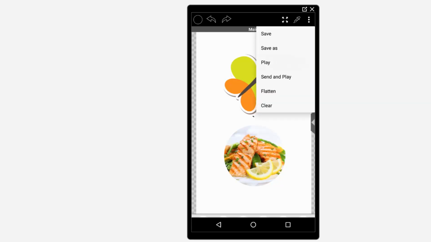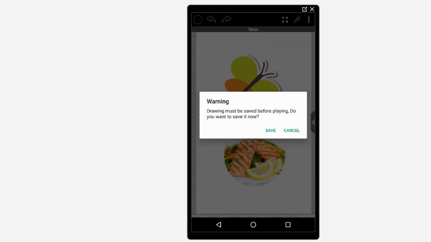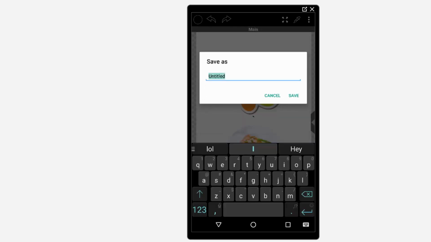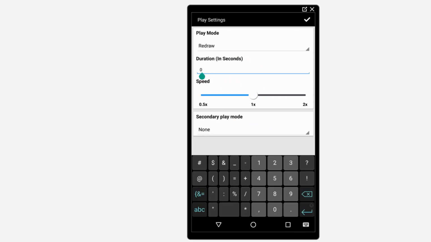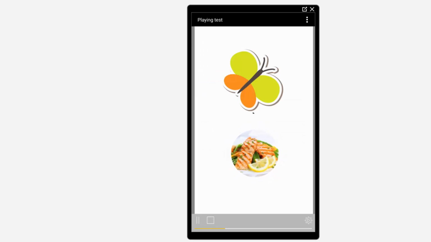And now I can click on play. First it's going to ask that you save this. I'm going to save this and give it a name, and then click on the save button. What you'll need to do here is give a duration. So I'm going to just choose 10 seconds. Speed is fine, so I'm going to click on the check button at the top of the screen. And here you can now see the preview with my image that is now bouncing.